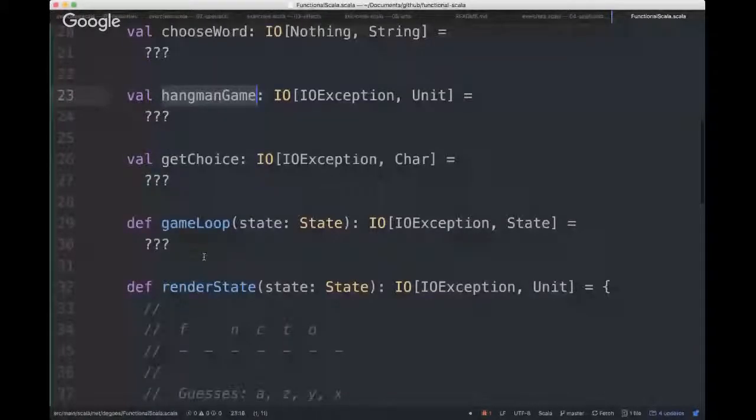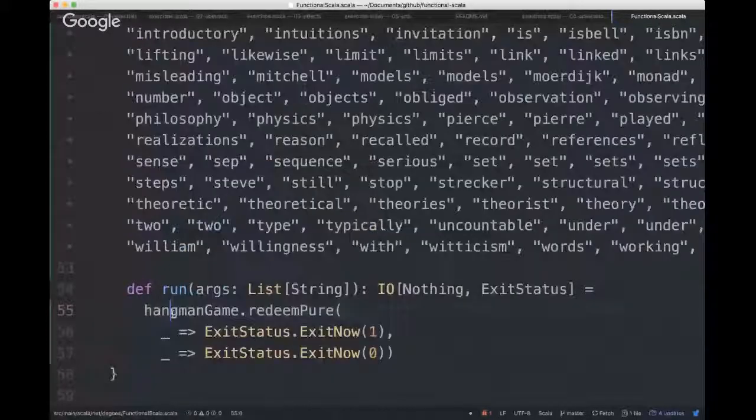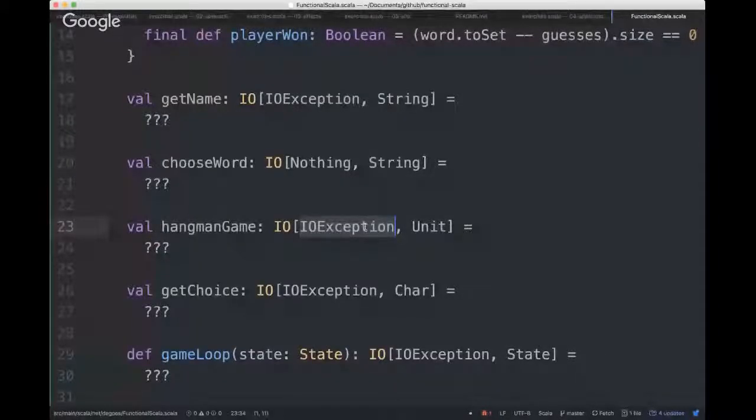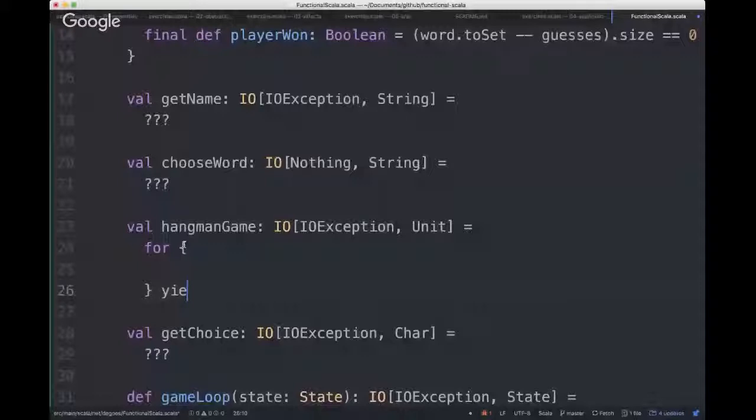This program is not going to return anything useful because it's the whole game, and we don't need to get information out of the game. And it's potentially going to throw an IO exception if something happens during console input-output. So the first thing we're going to do is open up a for block. For blocks are very common. These for comprehensions are translated into flat map instructions by the Scala compiler, followed by a final map operation. So this is nothing more than syntax sugar for a bunch of flat maps, followed by a final map.